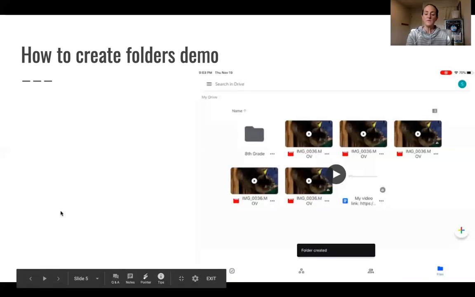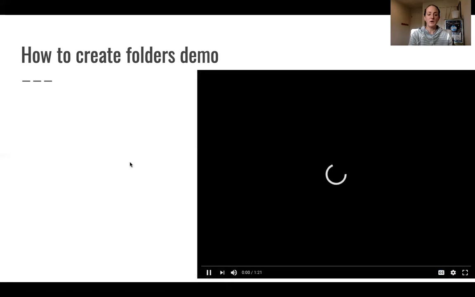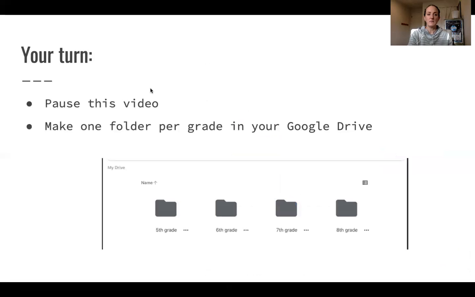Okay, so now you've seen how to make a folder. In this video, what I'd like you to do is take your turn. I want you to pause this video, go back and watch the how-to video if you need to, but I want you to make one folder per grade in your Google Drive right now. So maybe you just want to make one for this year. If you're in 6th grade, fine, go ahead and make your 6th grade folder right now. So pause, and then we'll continue.